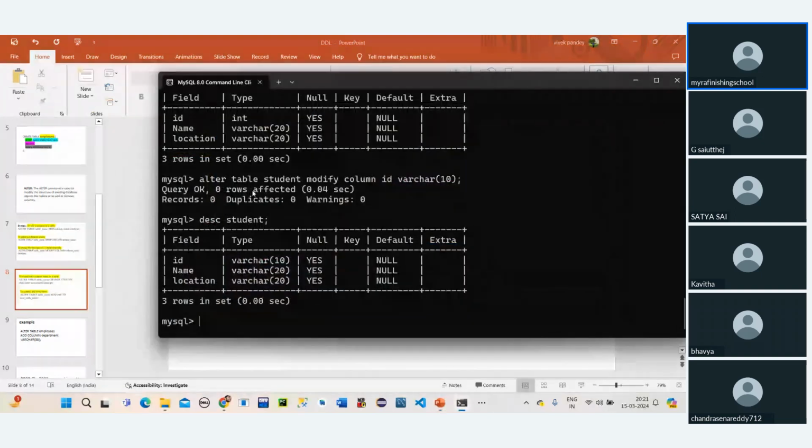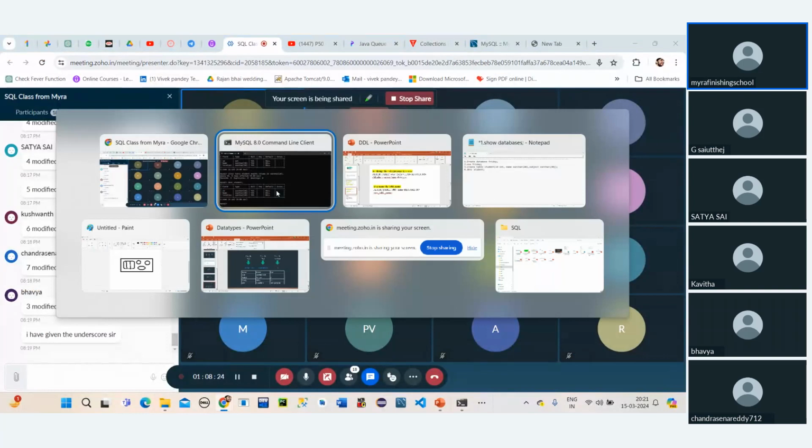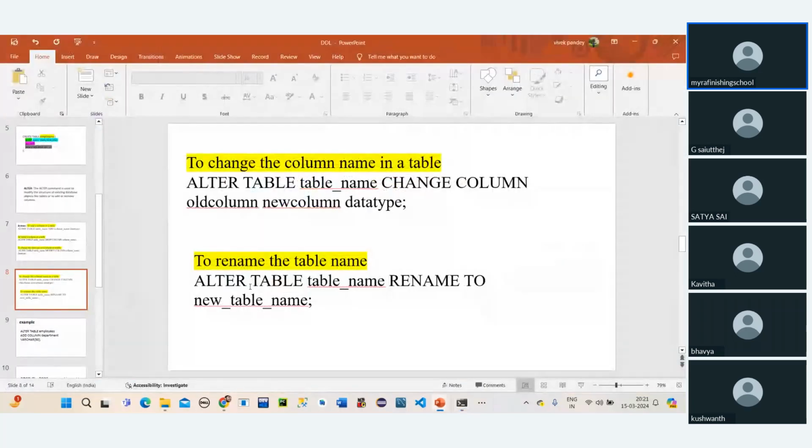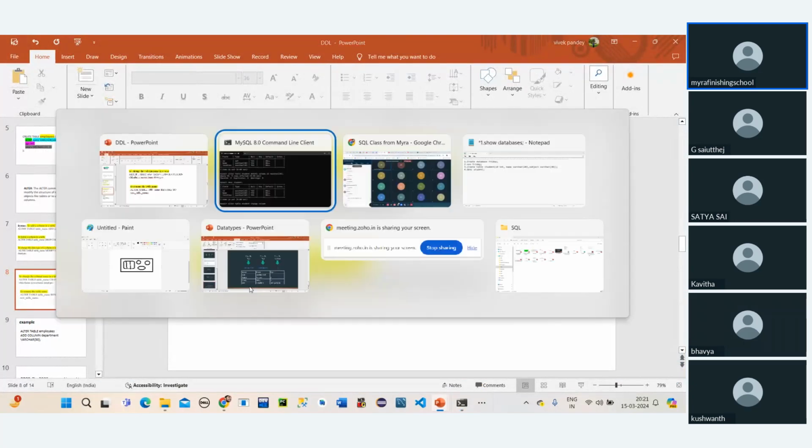Let's do this. So what I have to do? Alter table name student. Okay, up to here I have done. Now change. Now what I have to change? Column. Now what is it giving us? Alter table name, change column, old column and new column. Old column, new column, data type.